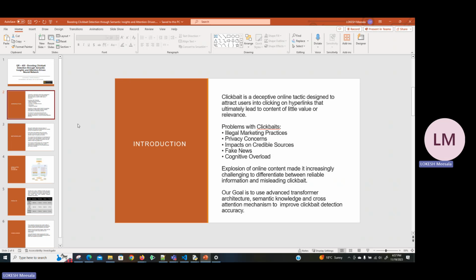What is clickbait? Clickbait is a deceptive online tactic designed to attract users into clicking on hyperlinks that ultimately lead to content of little value and relevance.